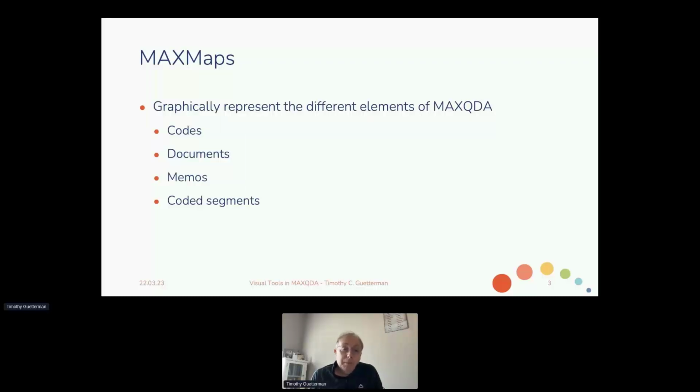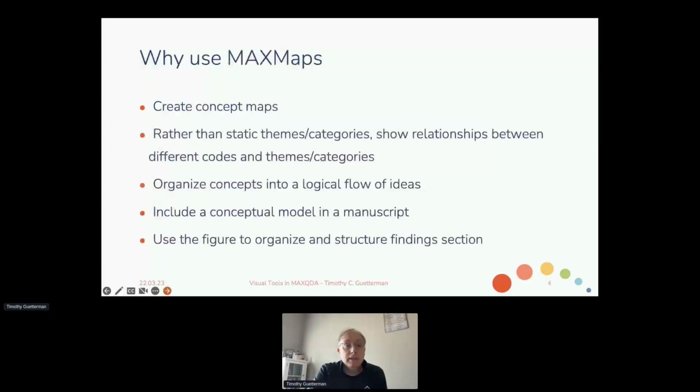Through MaxMaps, you can essentially represent virtually any element that's in MAXQDA. So codes, documents, you can bring in memos, coded segments, and honestly, I should even mention, I failed to include on the slides, but you can include paraphrases in MaxMaps. You can also include summaries as well. So it's really a useful tool to bring all of those elements together.